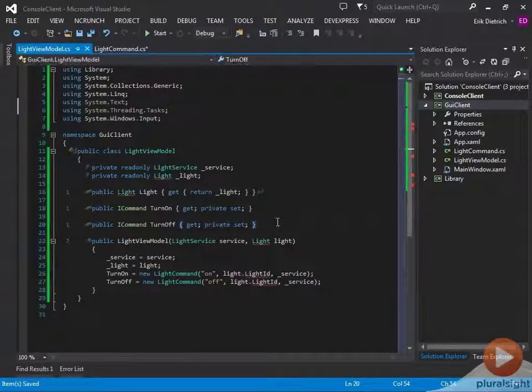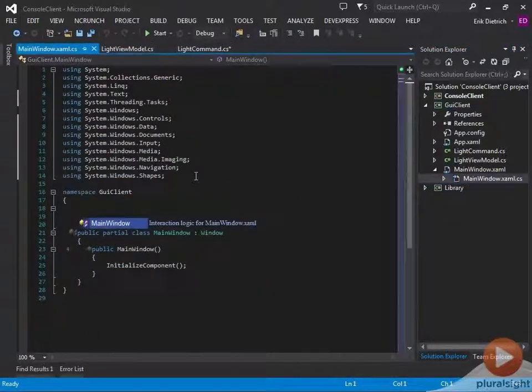And let me make a couple of corrections here. Now that should build. And the next thing I'm going to do is go into the main window's code behind, which is the code that drives the main window. And I'm going to show that piece of code how to consume this view model.